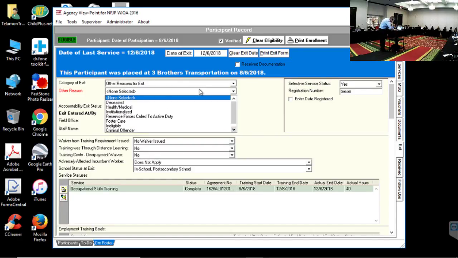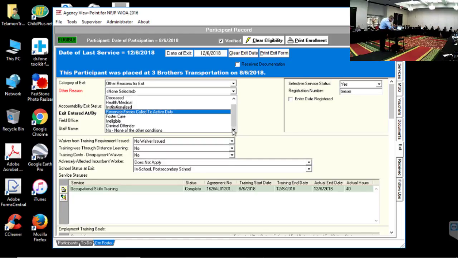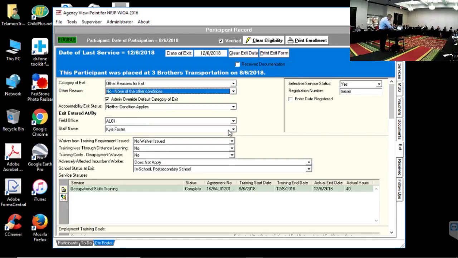Okay. It would be none of the other conditions apply, or if they have a placement or a training, it's going to be employment and training. That's DOL. Right.